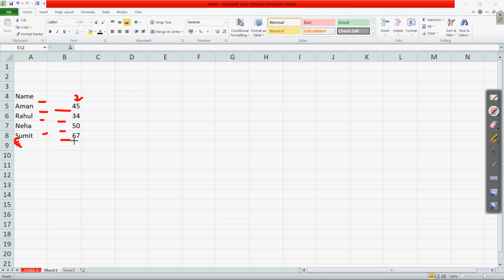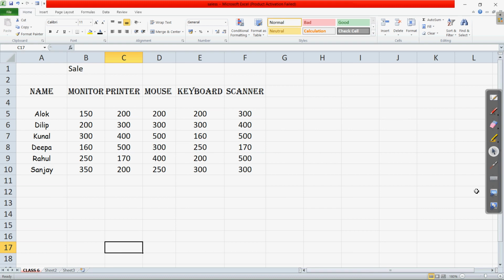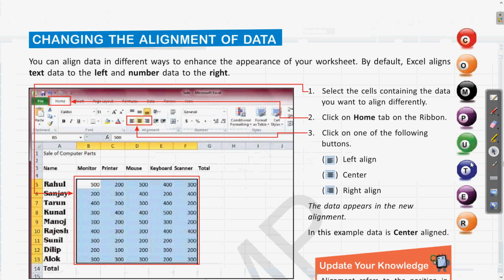So if we want to change that, if you want to make this appear in the middle, or appear to the left, we will now see how we can change the alignment of this. By default it appears like this. Now come again to the original worksheet. So this was the original data which we were talking about. Now let us come again to the book.